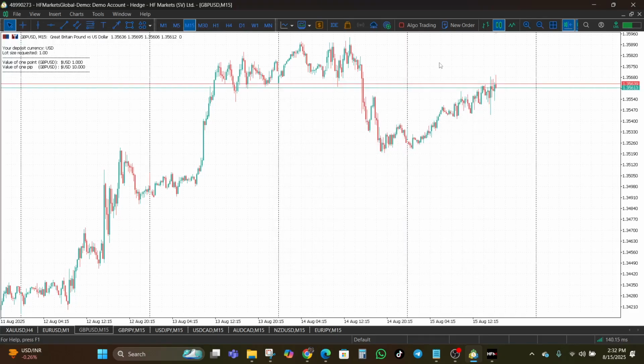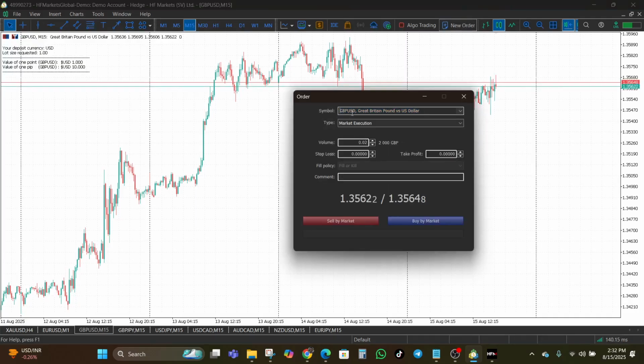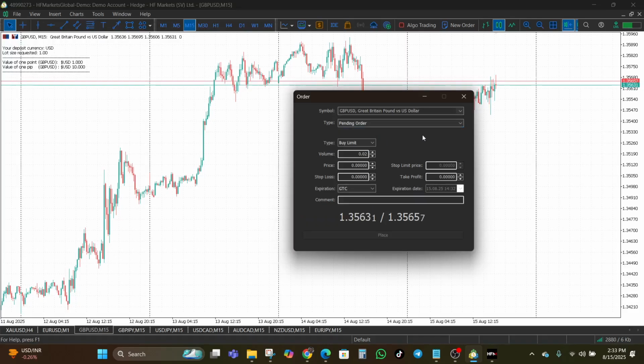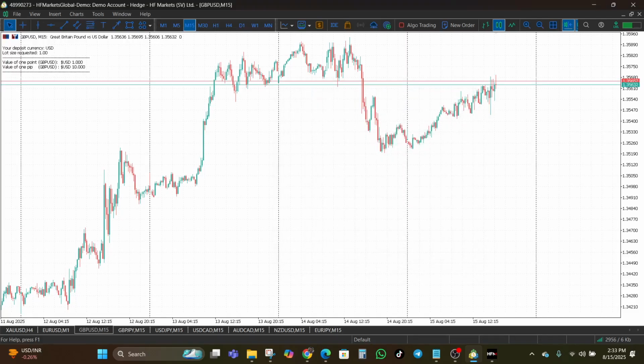Basically, the symbol means the instrument you want to trade. The volume means your trade size, which is usually in lots. Your stop loss is the price where you want the trade to close automatically if it moves against you. The take profit is the price where you want the trade to close automatically when it reaches your target. Market execution is for instant trades. Pending orders is if you want to set a future entry point. Once everything is set, you click buy or sell to execute the trade.